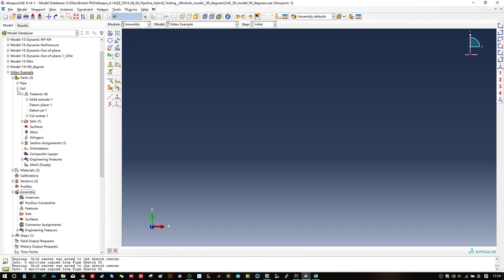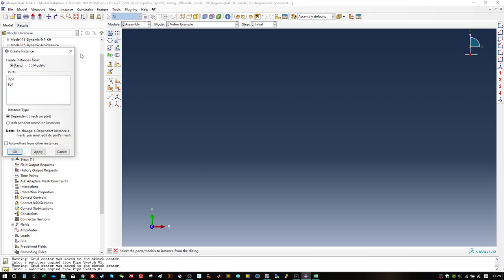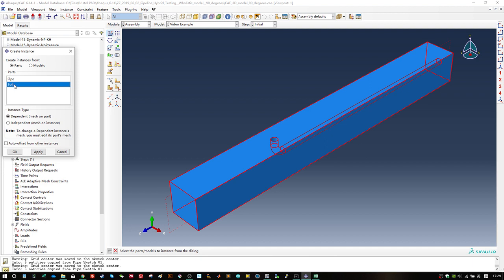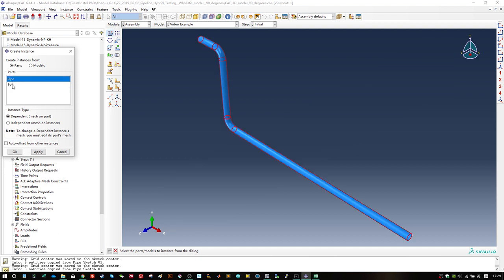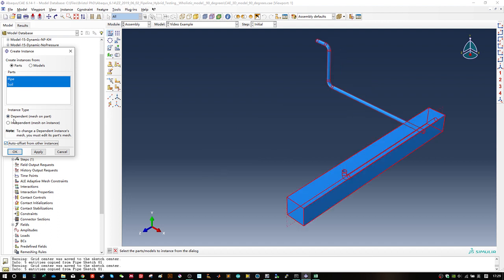These are the parts, effectively just a library of components which you are going to be using in the assembly section. From this bottom here, the very first one is create instance. An instance is just the parts you've modeled. So pipe, both pipe and soil, and instance type dependent, mesh on part. So we can build the mesh on the part rather than the assembly, which is better.